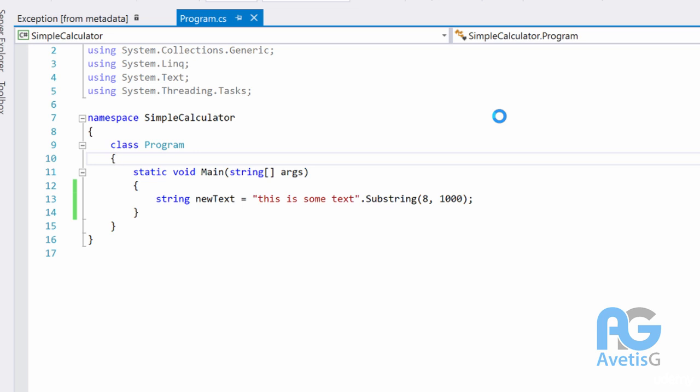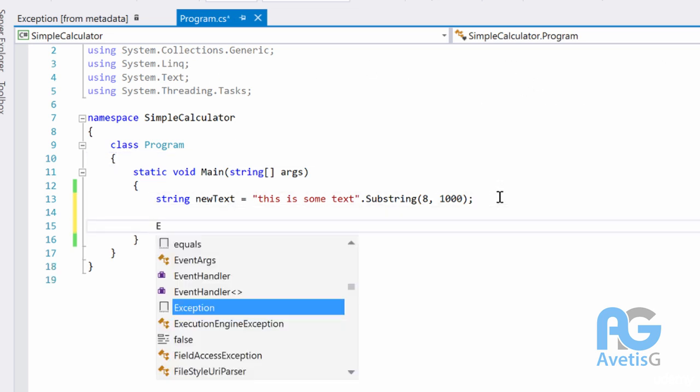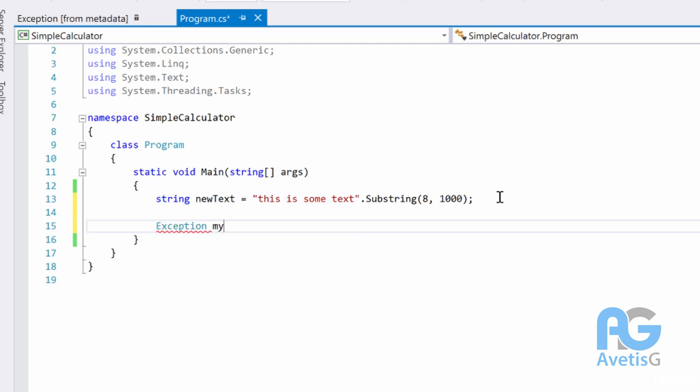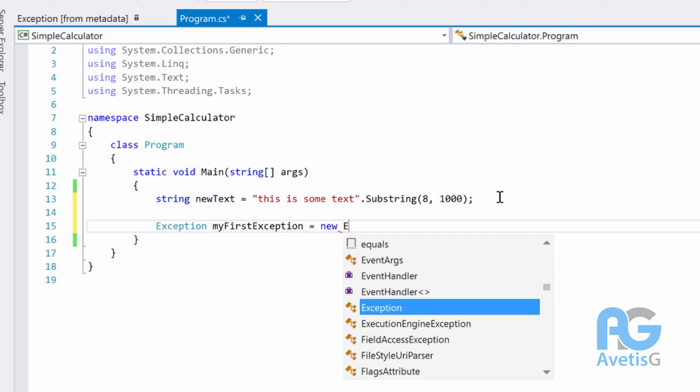But for now, let's just understand that an exception is a response to an exceptional circumstance, and also that an exception is just another type. So just like we had the console class and we had the person class that we created, the custom type person, exception is just another type. Let's actually go ahead and create an exception here. I will say exception, my first exception equals new exception.